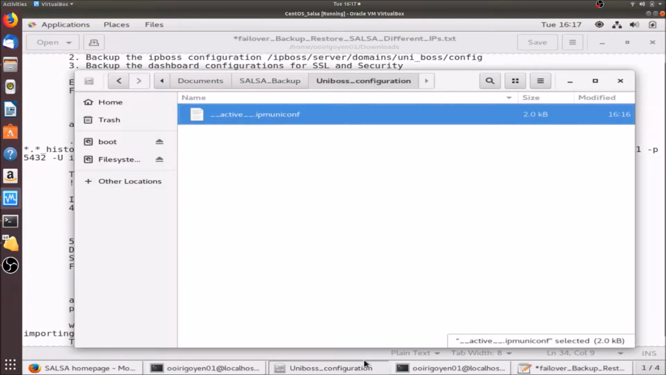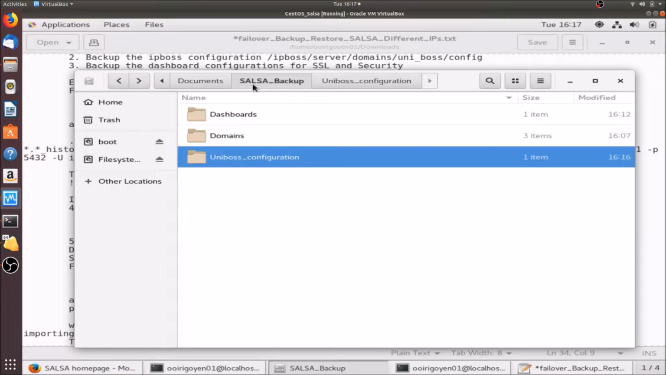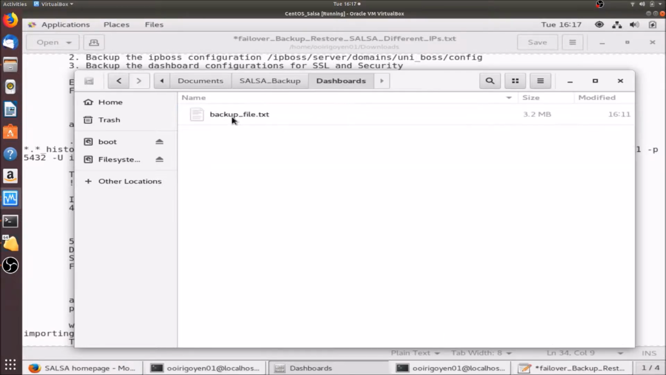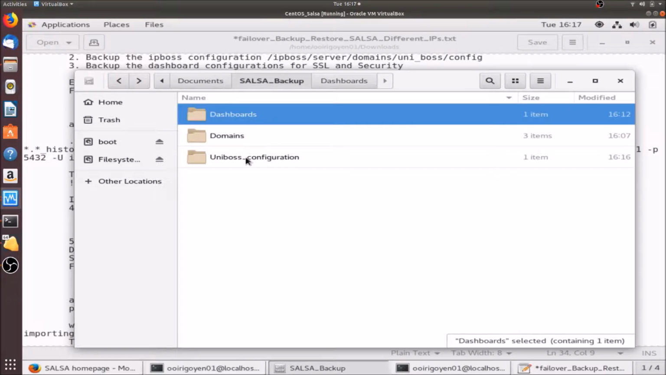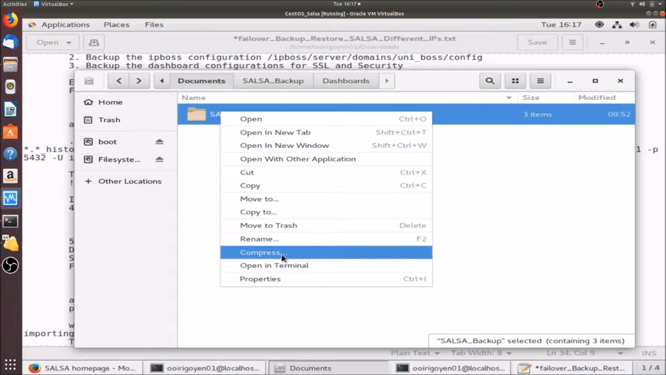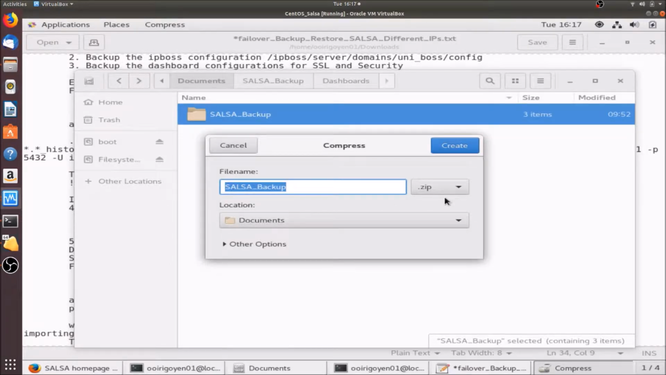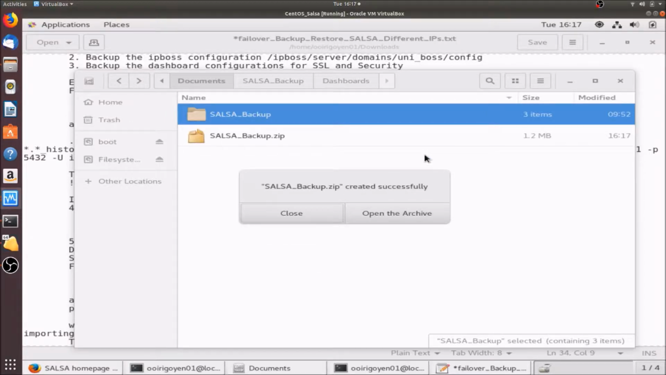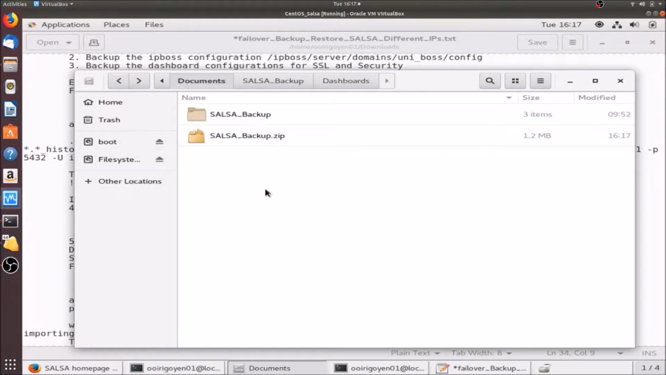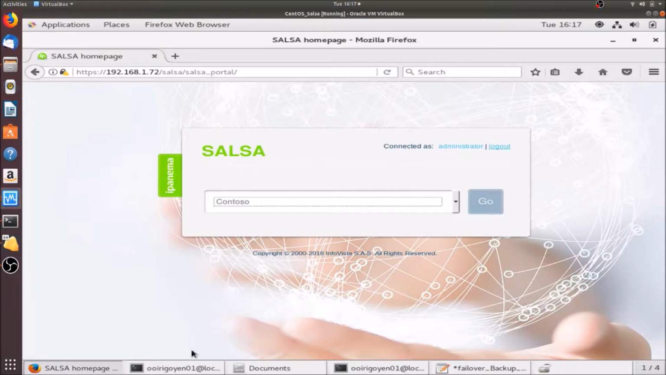Let me back to my folders, my backup folders. So I have the dashboards. In dashboards, I don't need to change anything. It's only domains and uniboss configuration. So that's okay. So let us compress this folder to send it to the other server. So this is my information, and I'm going to use internet in my case because both servers are separated.